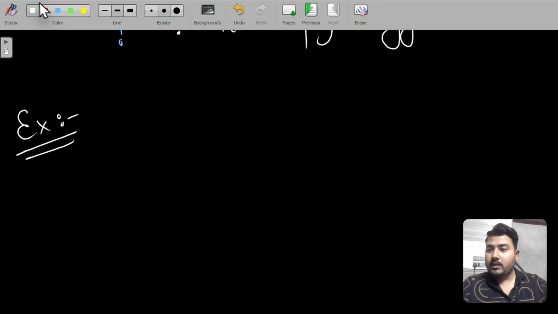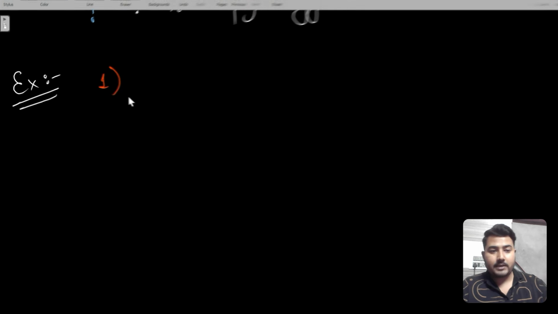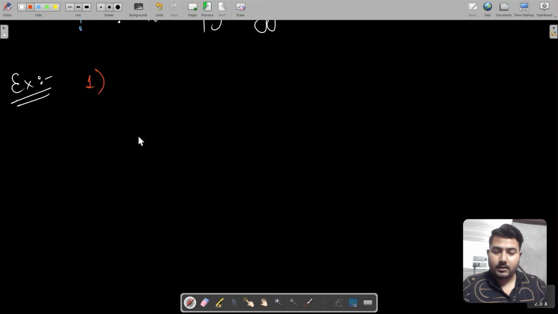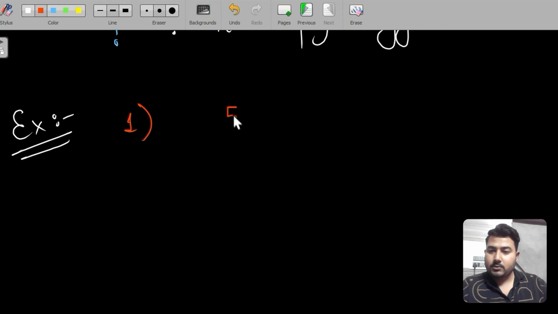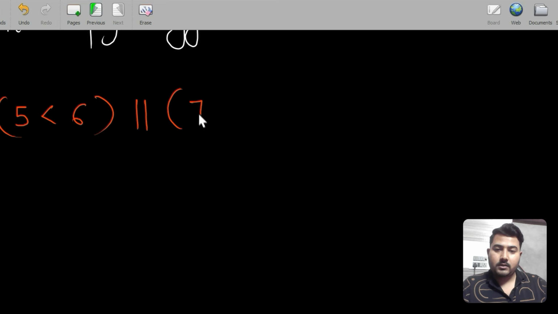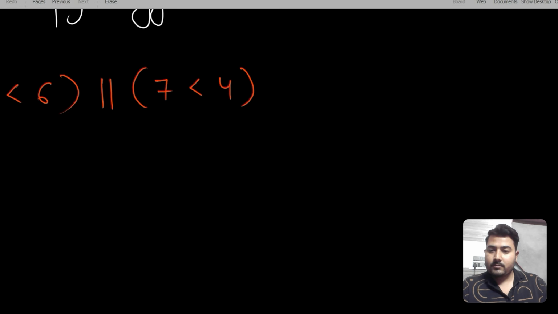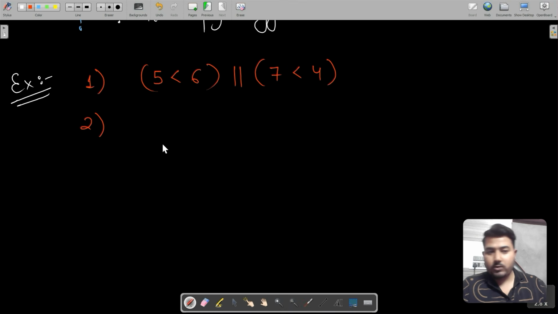Combined example here. Let's suppose our equation looks like this. I'm just going to write down all the equations one by one, and you have to guess and find out the real answer as well, along with me. Let's suppose I say 5 less than 6, OR operator, 7 less than 4. Guess the answer out of it. I'm just going to keep on writing some other equations. Keep on writing down your answers in the comment section or in your notebook.